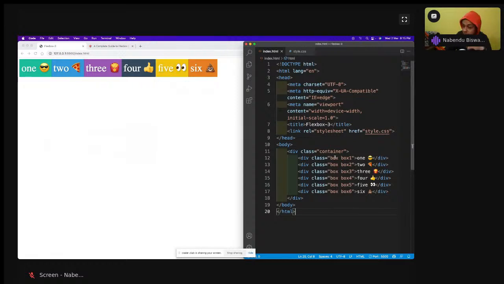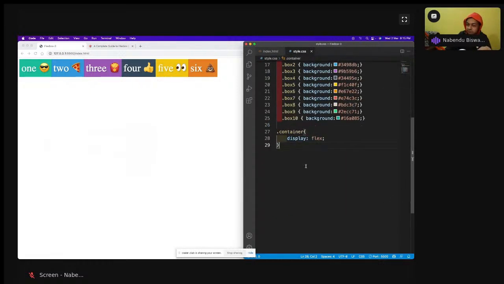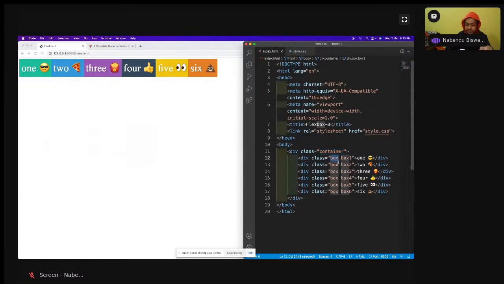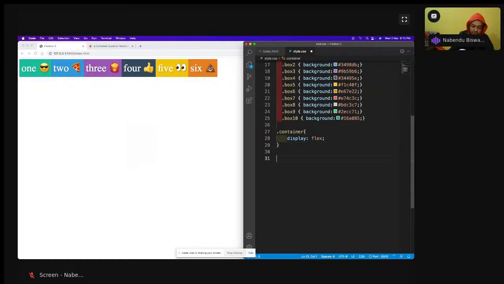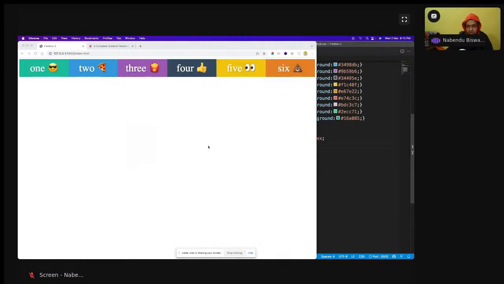One important thing is that it is not applying to the container. I will not add it in the container, which is by default display flex. I will add it in the box, which is the children of the container. That is very important. So box I'll do, and then I'll do a flex of 1. See, all the empty space has now been distributed equally among all the items.